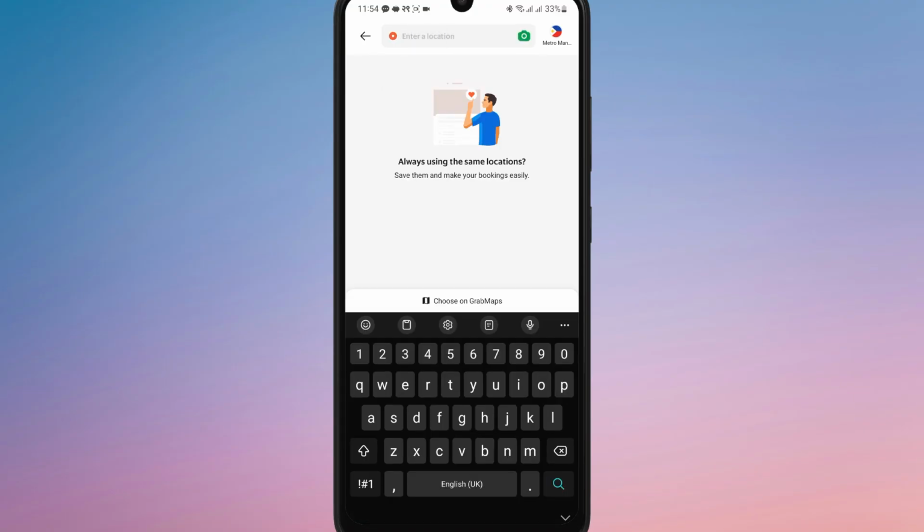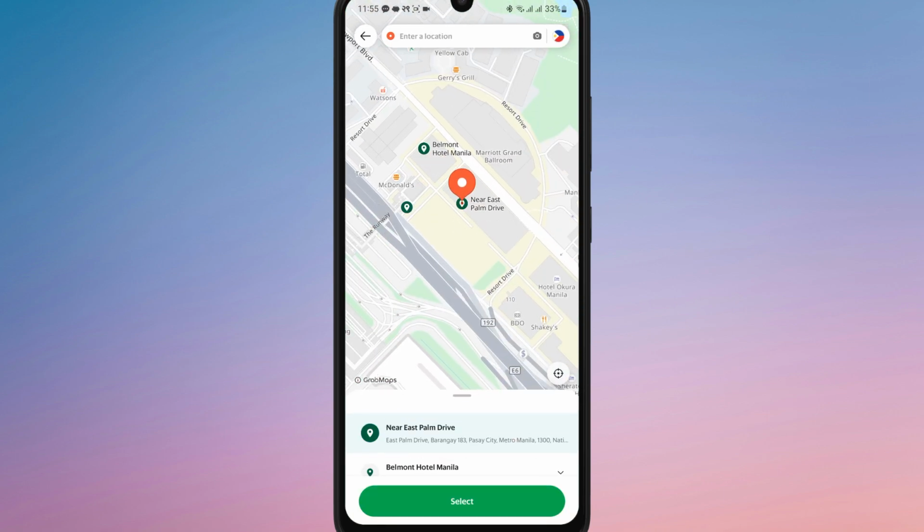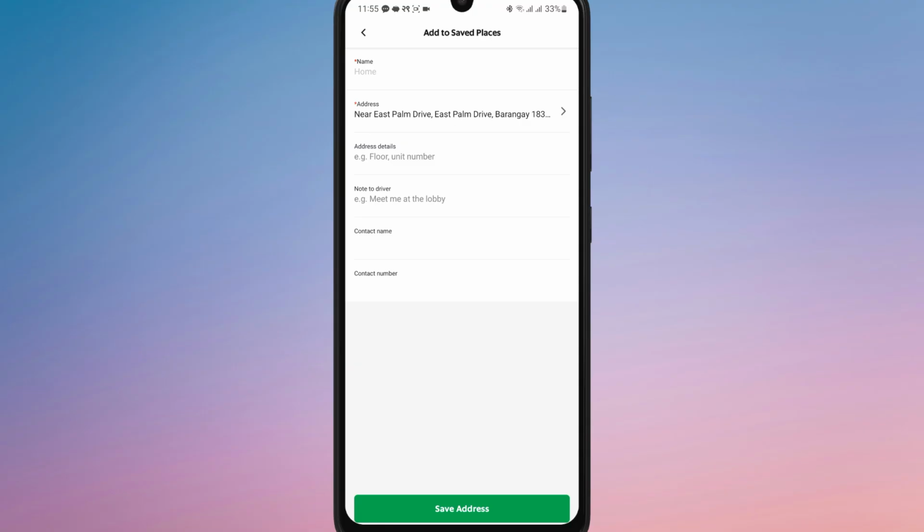You can either manually type and search for the desired location or use Grab Maps to locate it easily. Move the pin to select the address, and once you have chosen it, tap Select. Now, enter the contact details and check address details properly and then tap Save Address.